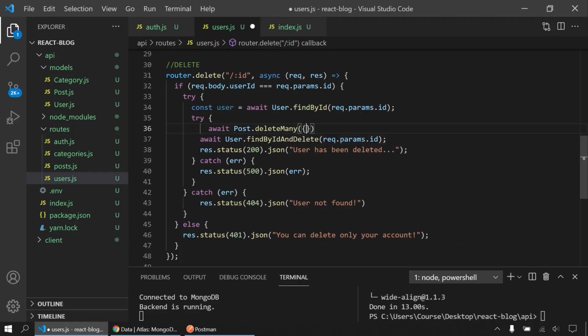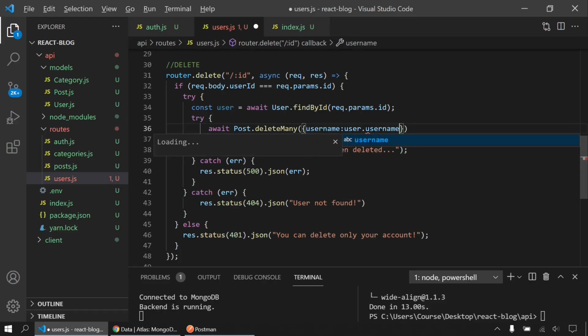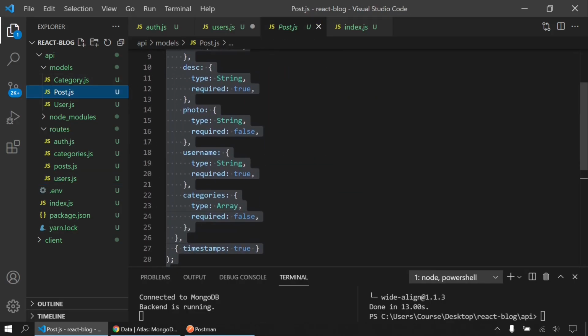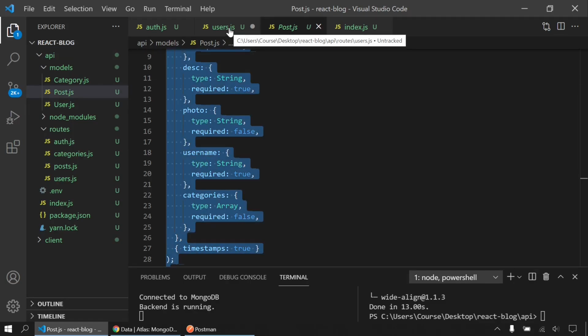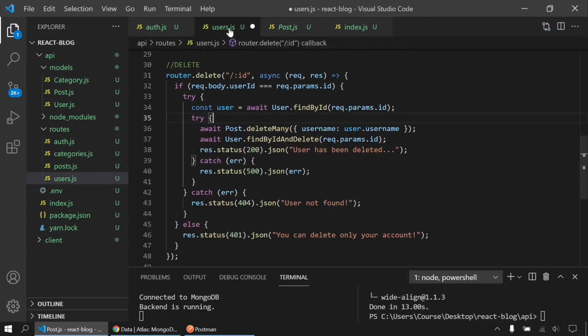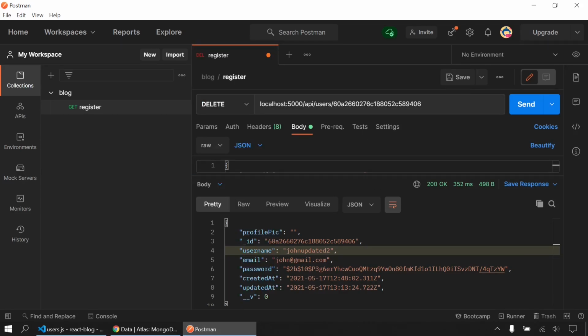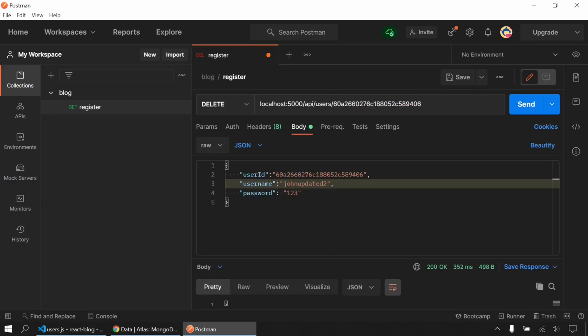So I'm gonna write my condition here. I will say username: user.username. As you remember, in our post model, we have a username here. So in this condition, we are gonna check this username. If it's the same username as this user inside DB, it's gonna delete them. Okay, so let's do this. I will say delete, and we are sending our user ID here. Sorry, I said username, it's user ID. I will send.